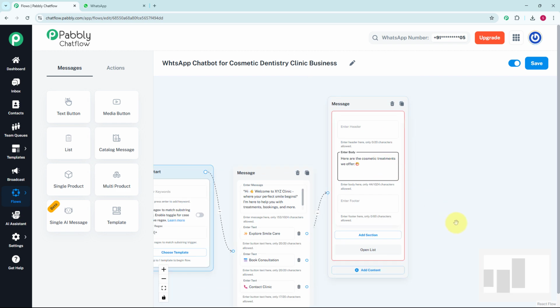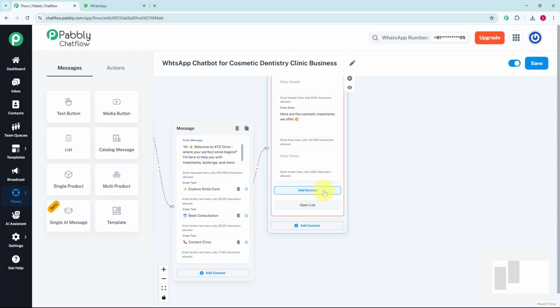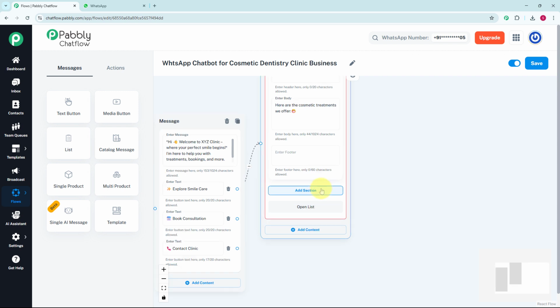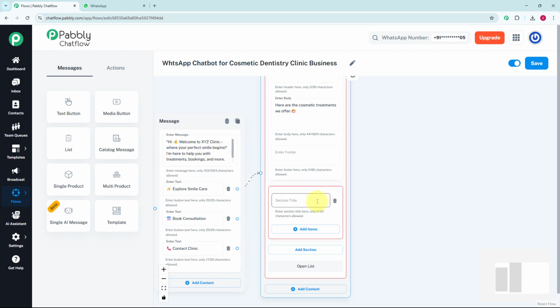Now I am going to add some items to my list. So for that you can see we are getting the option for add section. So just click on it and it will ask you to enter the section title. So basically here you have to enter the title of your list. So now let's enter the section title here. Here you can see I have provided the section title as treatments.